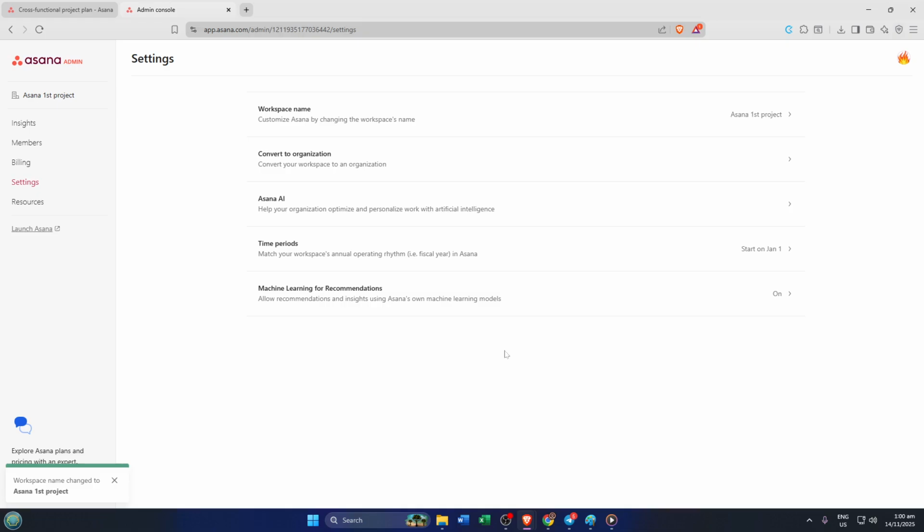You've successfully updated your company name in Asana. Keeping your organization's profile current is a simple way to make sure every project and communication feels relevant and professional.